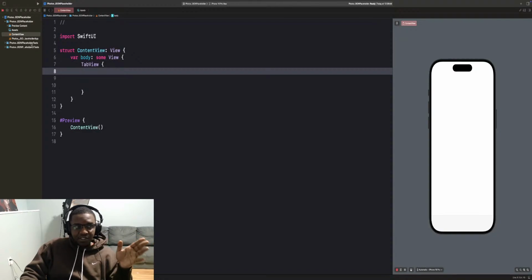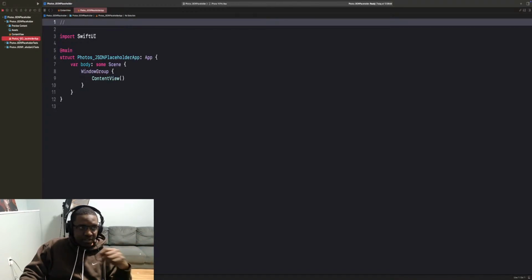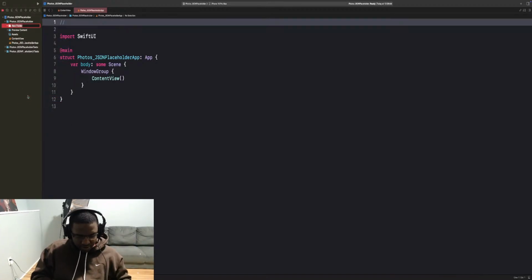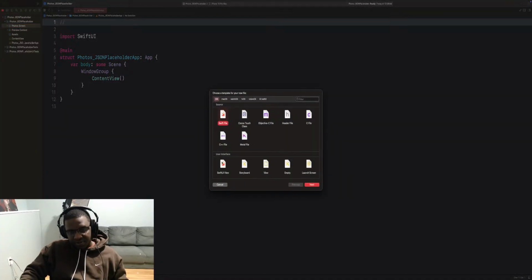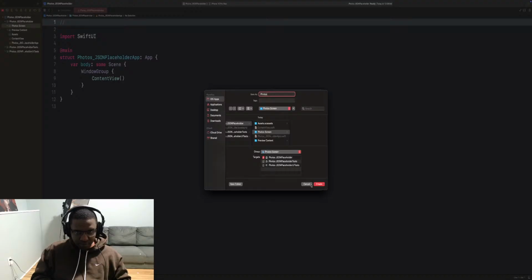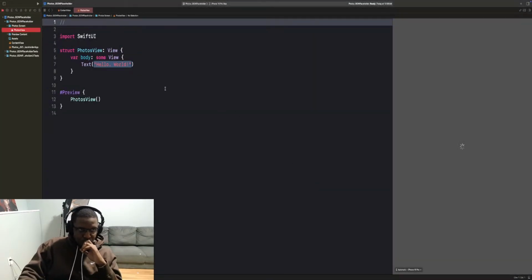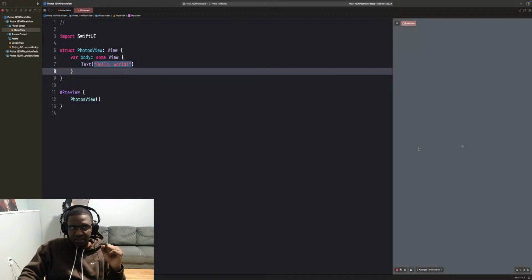We want to have a screen where we're going to show all the photos. Let's make that screen. We'll start by making a new folder and call this Photos screen, and we'll add our first file to that. Let's add a SwiftUI file called Photos. All right, let's just preview.